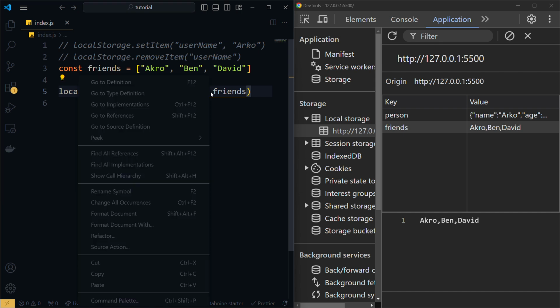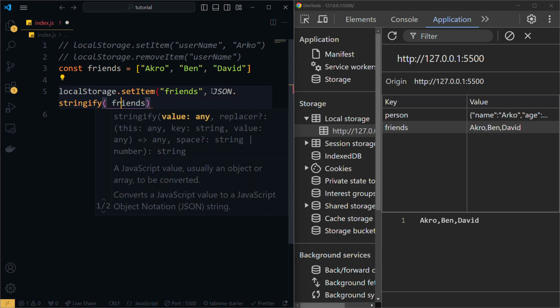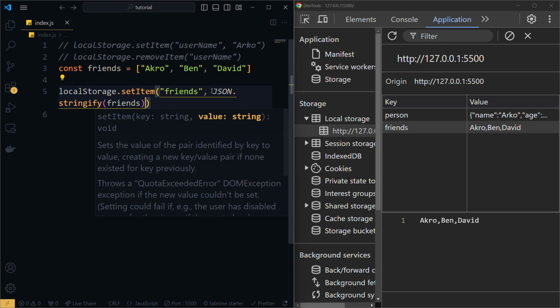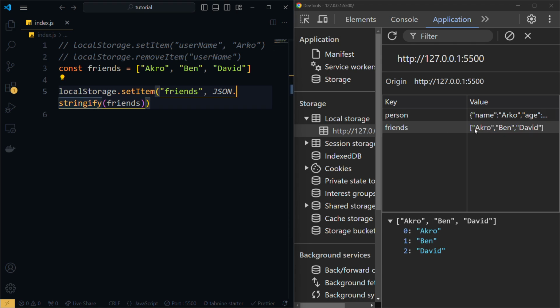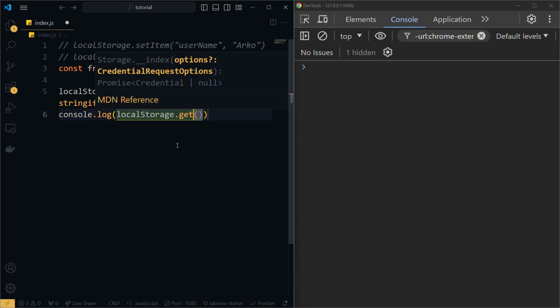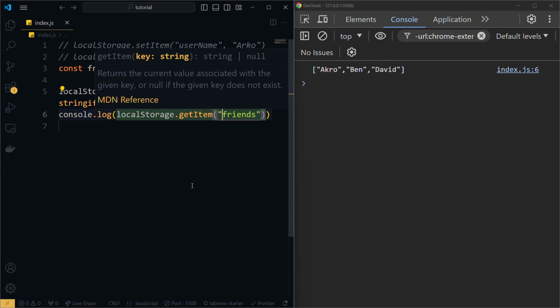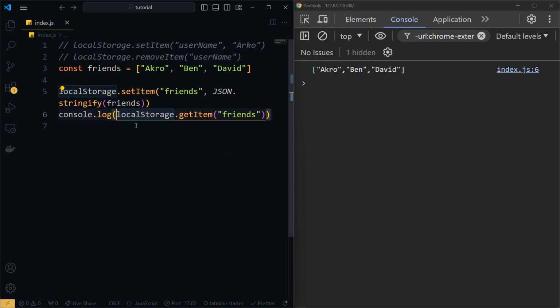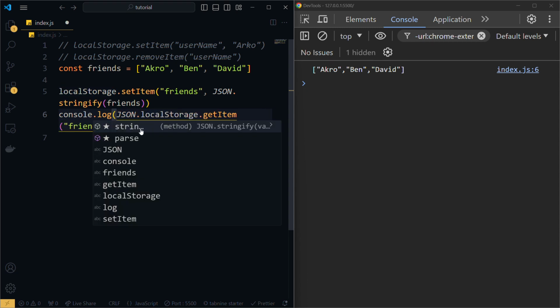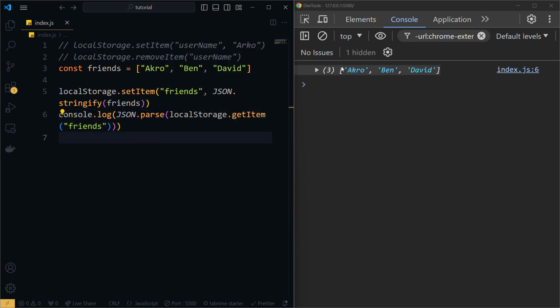So how do we solve this? By converting this array to a string using JSON.stringify. Now if I save the file, you can see that the array was stored successfully. And let's log it to the console, localStorage.getItem, then I pass in friends. If I save it, it's still gonna give me a string, that's why I have to convert it from string back to array. So I'm just gonna use JSON.parse. And if I save the file, I get back my array.